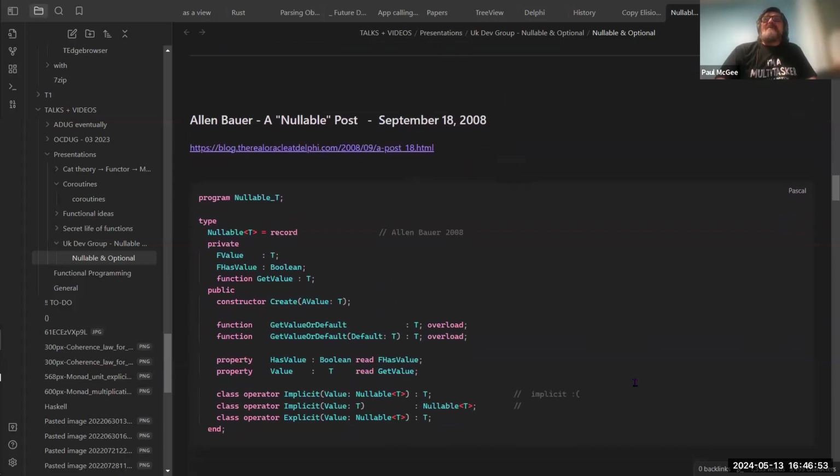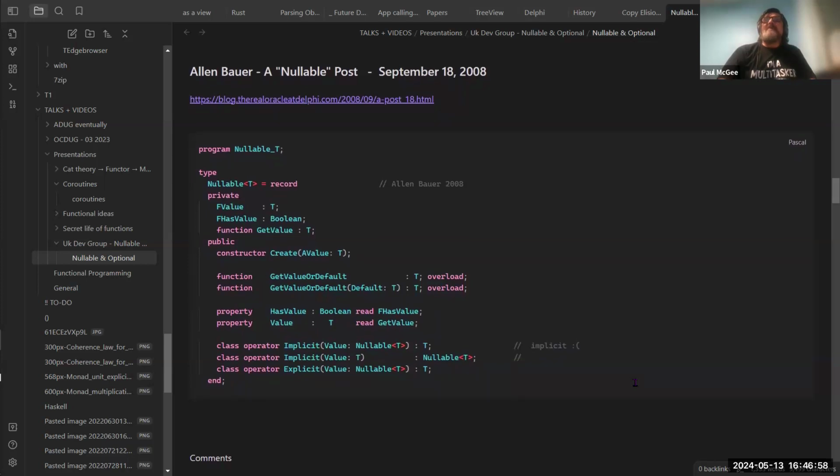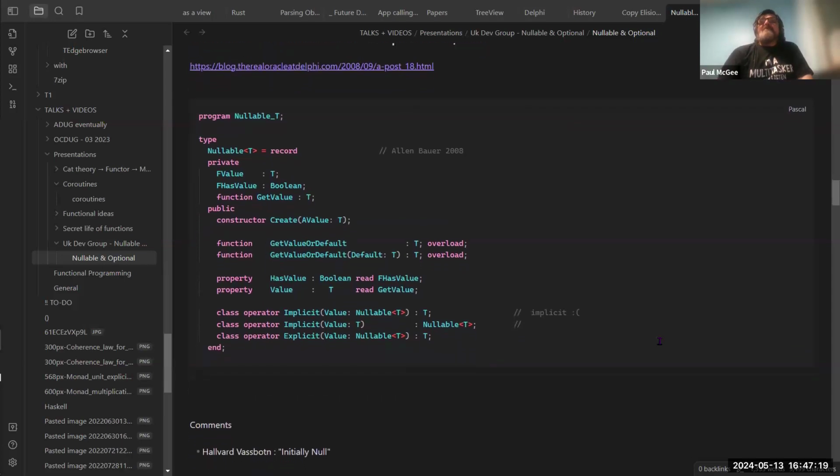So Alan Bauer, 2008, had made this kind of classic Delphi blog post called a Nullable post. In 2008, we'd apparently just missed out on getting managed records, and they should be along soon. So, 10 years later, no problem. And so we got a nullable T. It's a record. Obviously, it's got to hold the T in there. It's got a boolean to say if there's actually something there or there isn't. You need to be able to get it out.